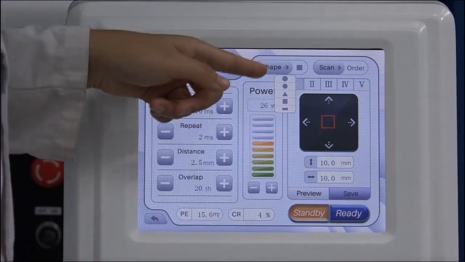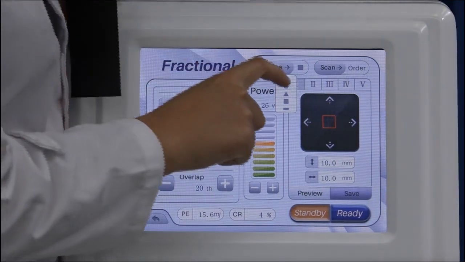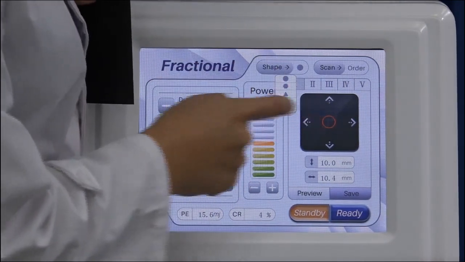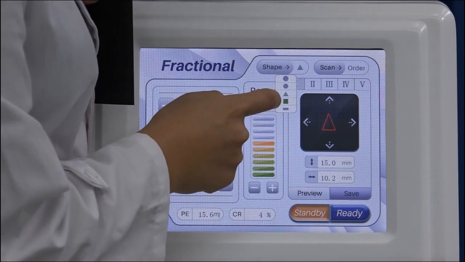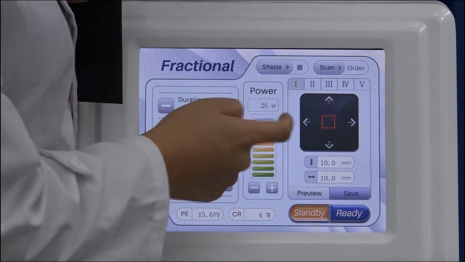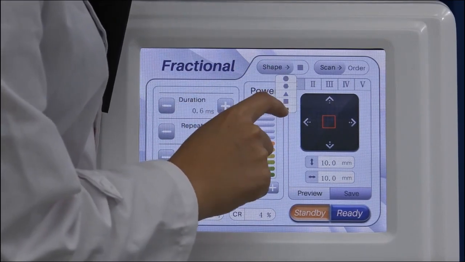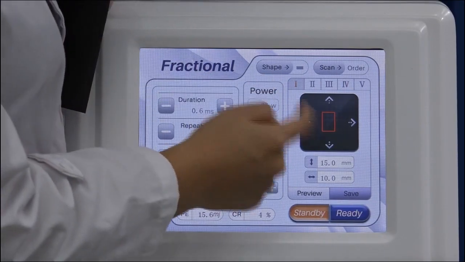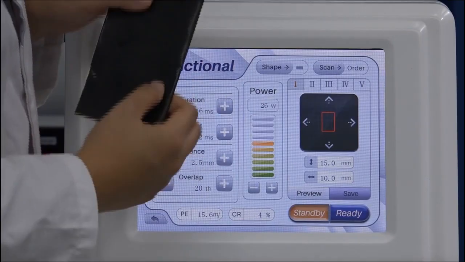And also we can see the treatment size here, shape. We have 5 shapes: circle, triangle, square, rectangle. We have different shapes. Which shape you choose depends on the treatment area.